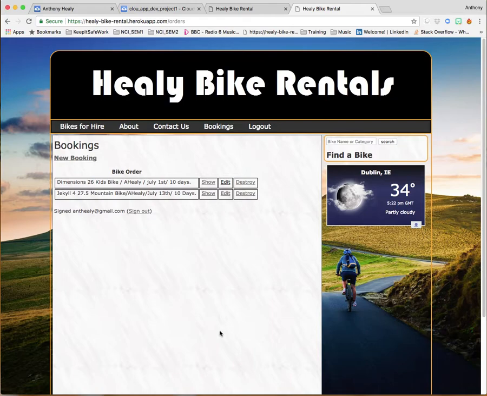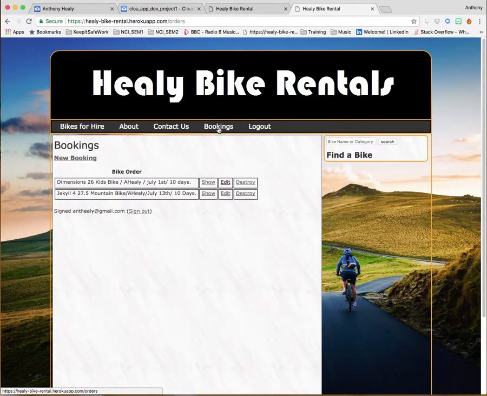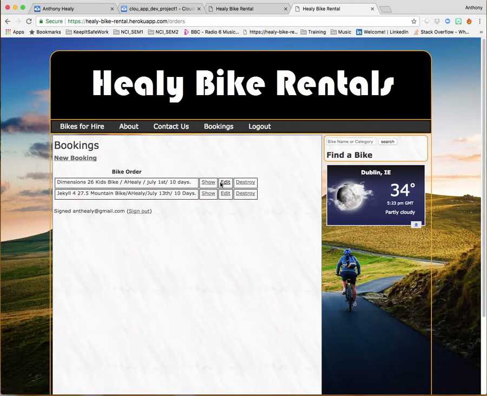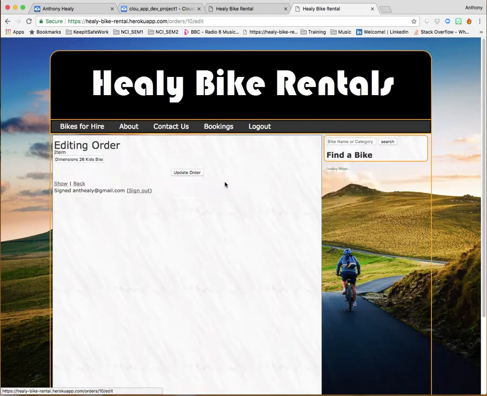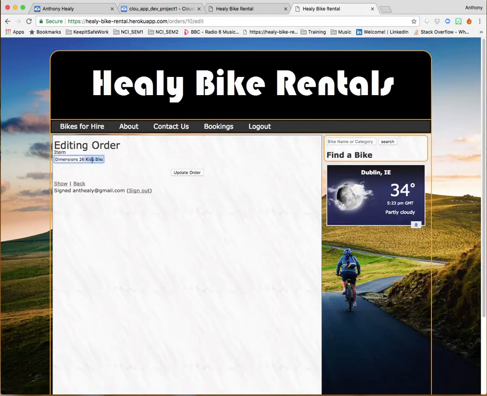Okay, so that's the basic functionality of it. You can see here it's telling you what's going on. We can go back here. I can see my bookings. If I want to edit that booking, I can edit it and say, hey look, I don't want that bike. I want a different bike. I want bike 10 instead, or whatever.